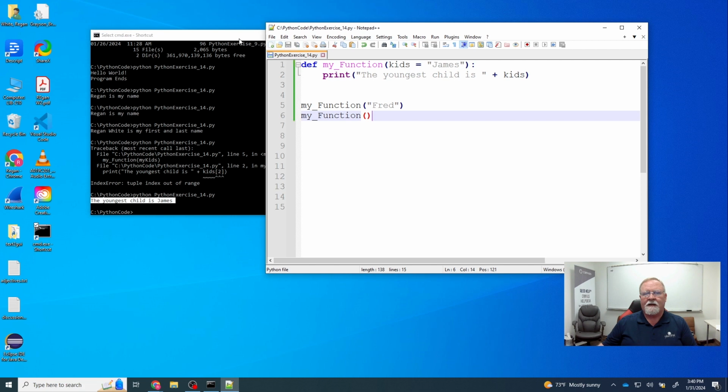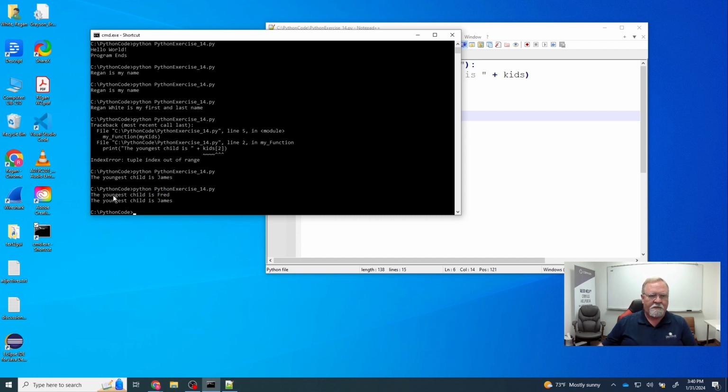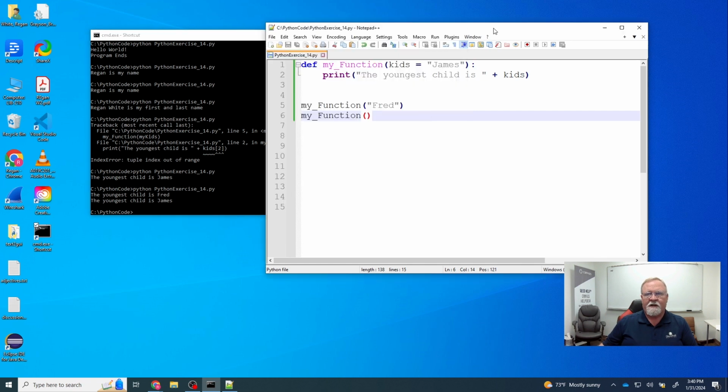So if we save that and we type, sure enough, the first time we specified and it was Fred, so it printed off Fred. The second time we didn't specify, so it fell to the default and it printed off James. So essentially that is how you would set a default.